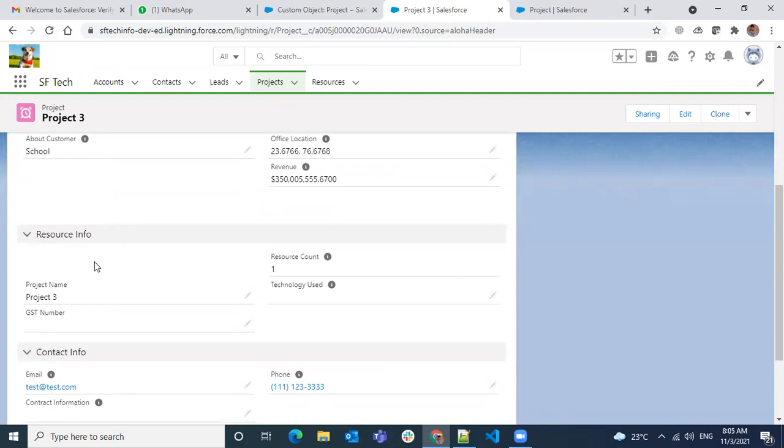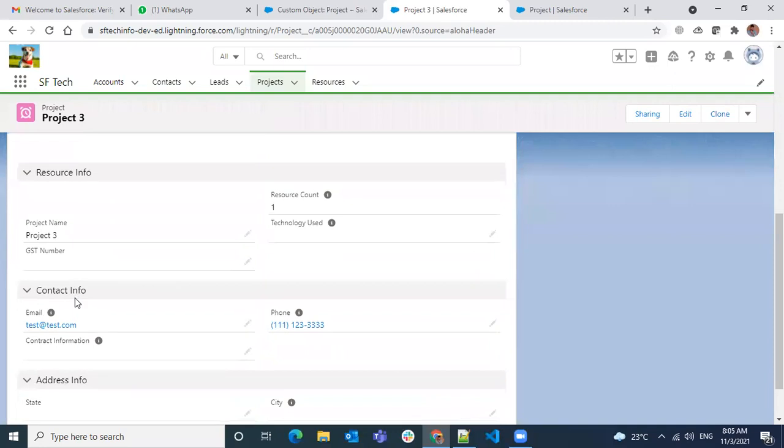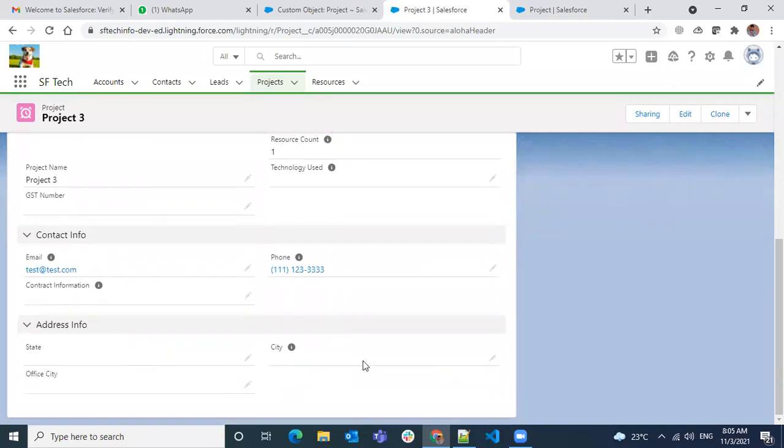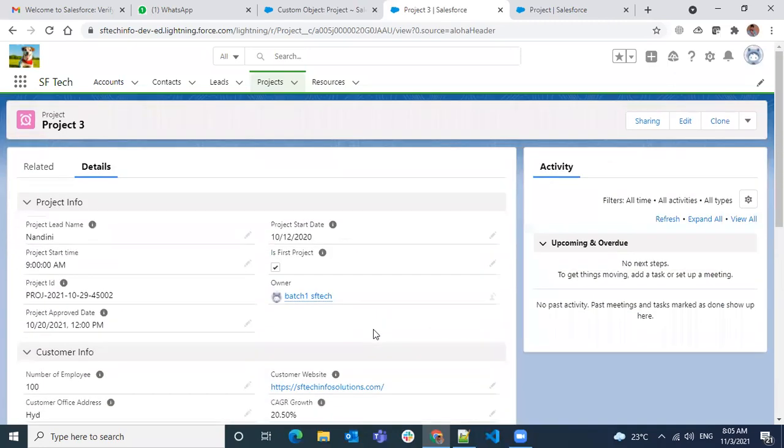So I have added one white space here. That's why it's giving a gap here, and then contact information, address information. Okay, and fine. You see the buttons here. Now it has removed all unnecessary things. So I will just explain these buttons quickly and wrap up this one.